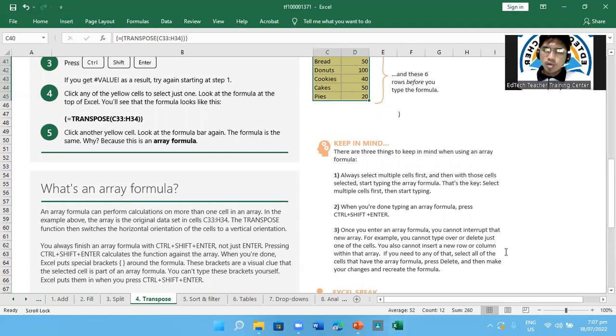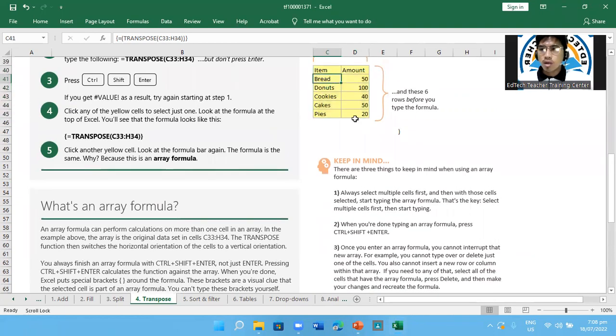When you're done typing the array formula, press Control Shift, then Enter. Hindi lang yung Enter. Kasama yung Control, then Shift, then Enter. Not only the Enter key. Once you enter an array formula, you cannot interrupt that new array. For example, you cannot type over or delete just one of the cell. You also cannot insert a new row or column within the array. If you did any of that, select all the cells that have the array formula, press delete, and then make your changes and recreate the formula. So, sama-sama na talaga sila. Hindi mo to magagalaw.